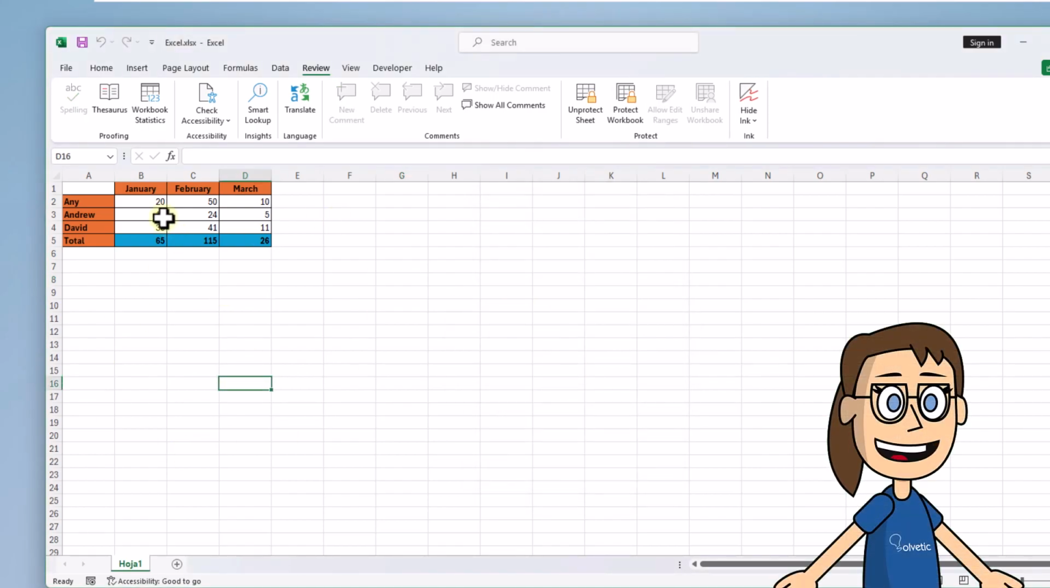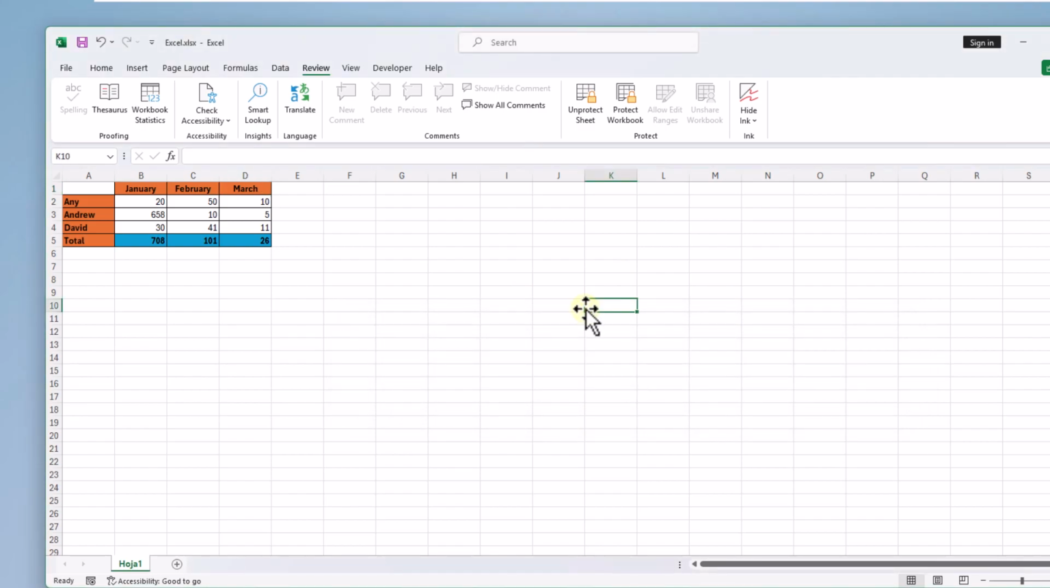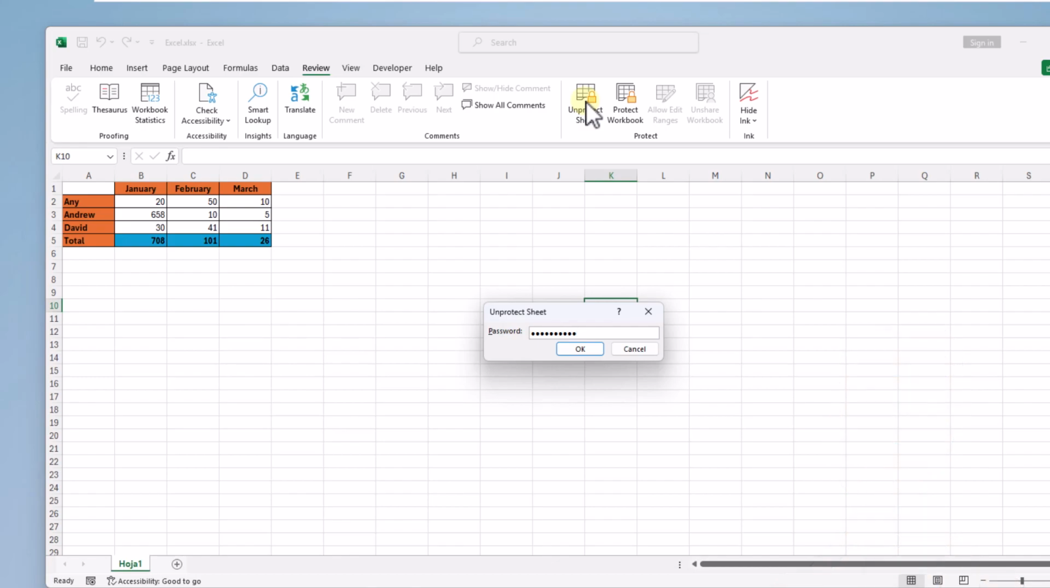As you can see, it is possible to edit only the cells from which you removed the protection. If you try to edit any of the other cells, you will see an error. To edit all again, click on Unprotect Sheet. Enter your password and check that it's possible to edit any cell.